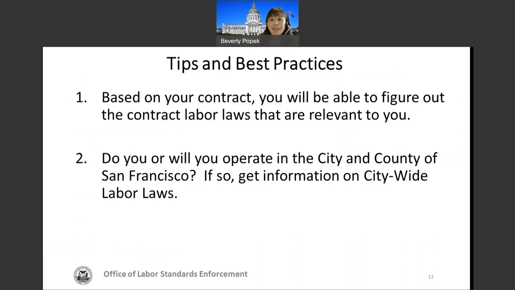So here are some last tips and best practices and things to remember. If you follow the methodology and information the series has provided, you will be able to make that ultimate list of labor laws for all positions performing work on the contract. And this is what you're looking for. Remember that your contract will allow you to figure out the contract laws that are listed and that are required. And then you're going to have to really drill down and figure out, are they relevant to you?